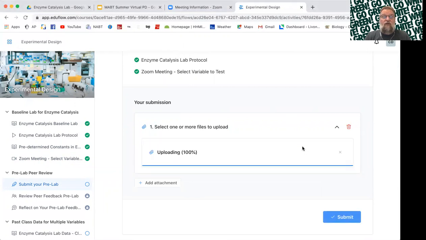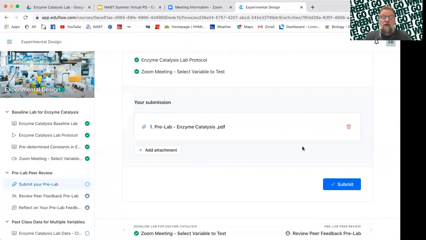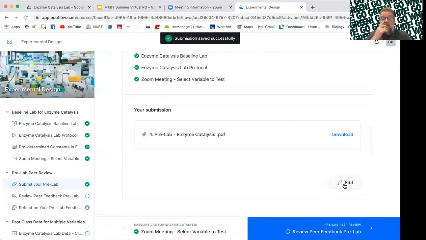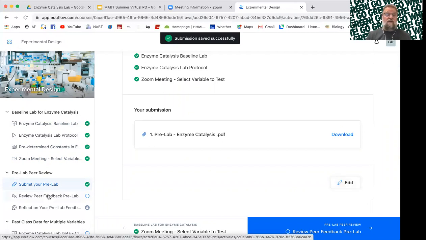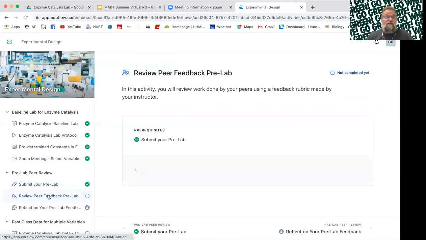And that's going to upload my pre-lab into the EduFlow program. I'm going to hit submit. And when I hit submit, that unlocks the peer review feedback. I'm now going to get 3 different other students' pre-labs to give feedback on. So let's take a look at that.